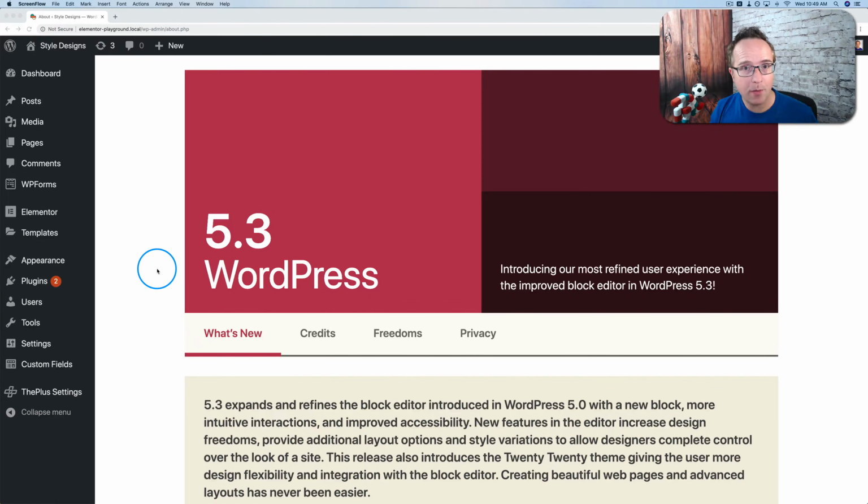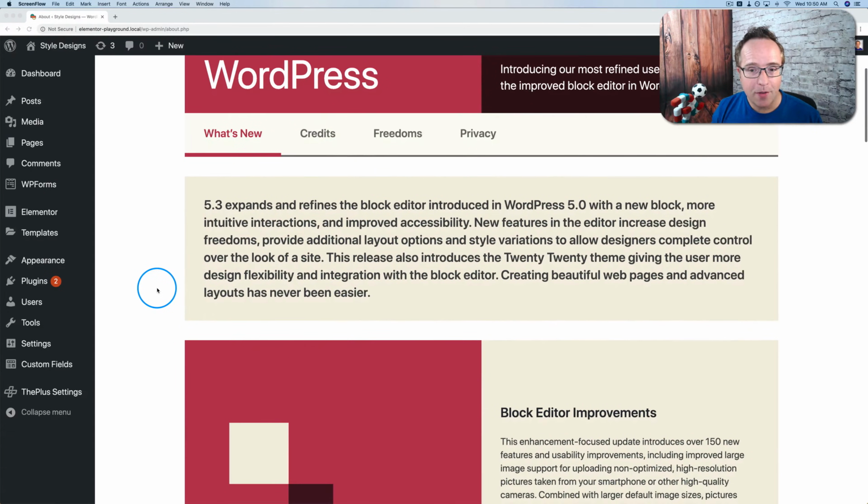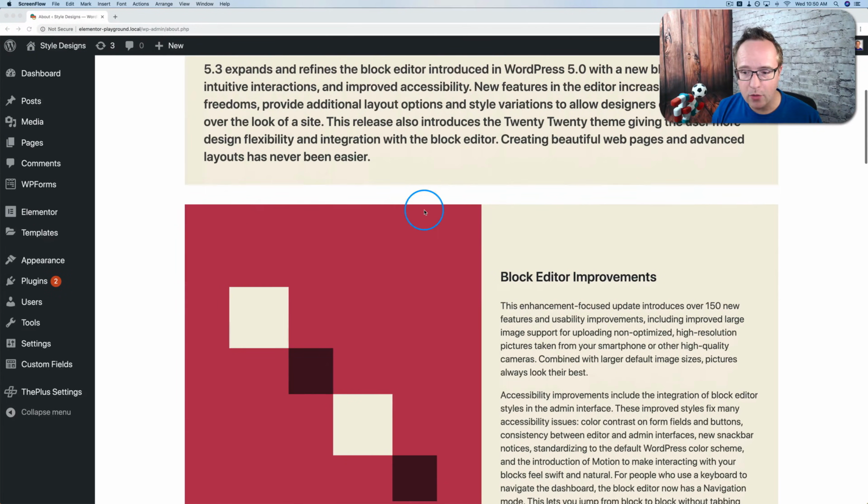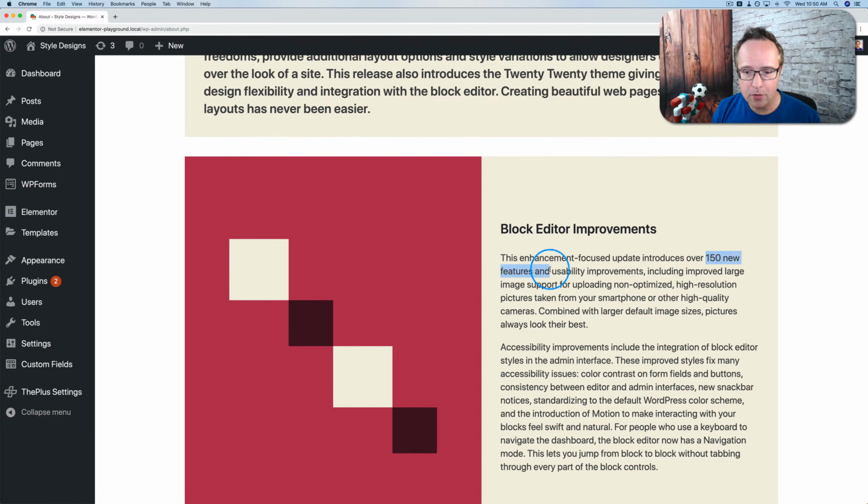WordPress 5.3 dropped a few days ago. There's a few enhancements you might find useful, or maybe not, but I'm going to show you what they are anyway. So 5.3 touts 150 new features and usability improvements. So quite a few. A lot of these are minor enhancements to things you may not even notice because there's so many of them.